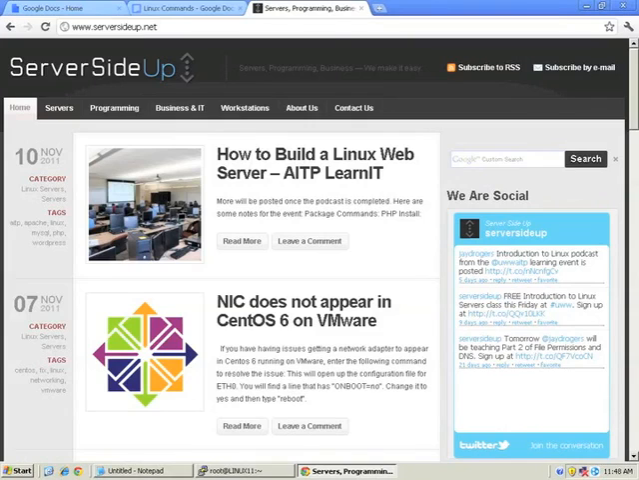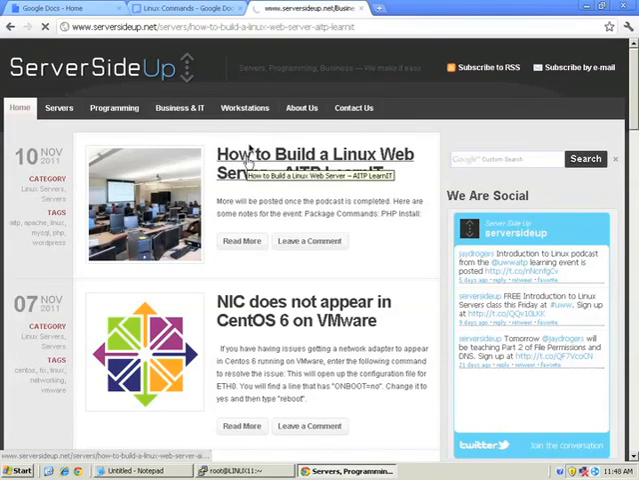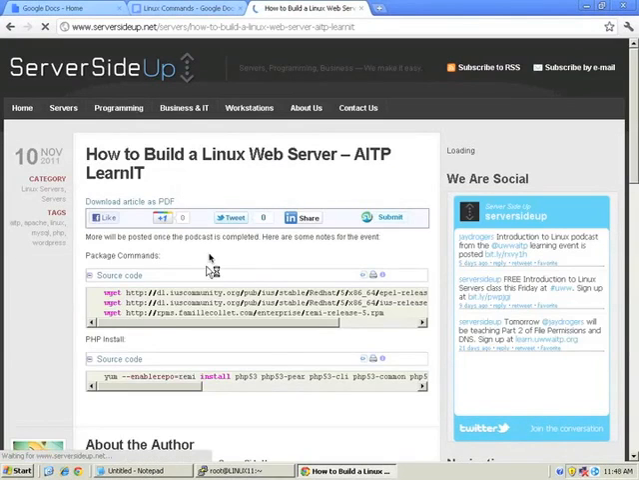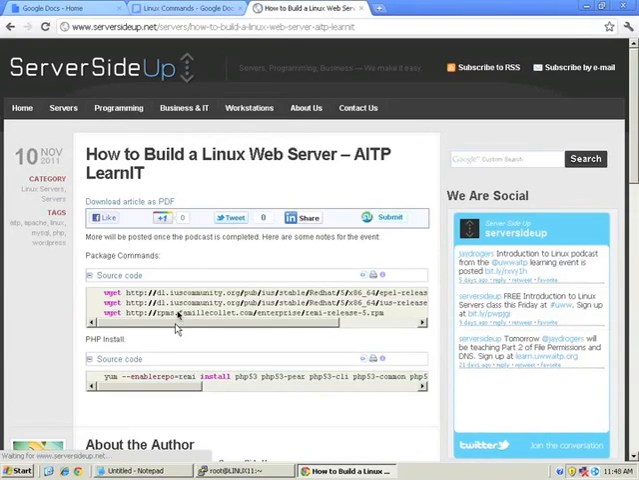So go ahead, I posted some notes on build a Linux web server. You should be able to just click on that. And I got the commands saved for you already on some of the notes that we'll have. Okay?